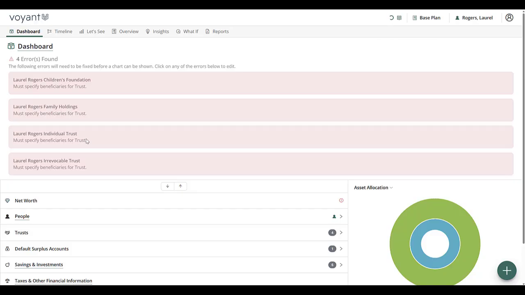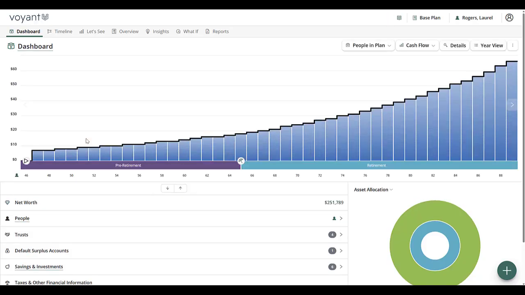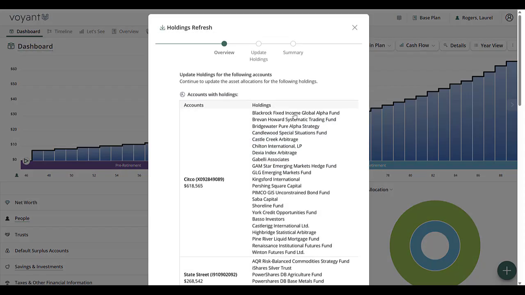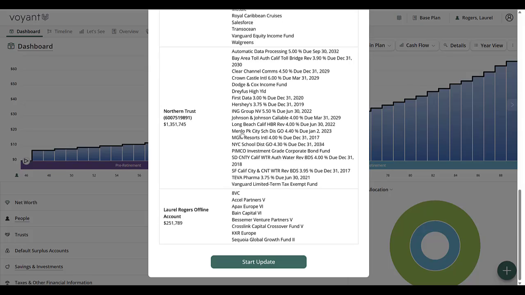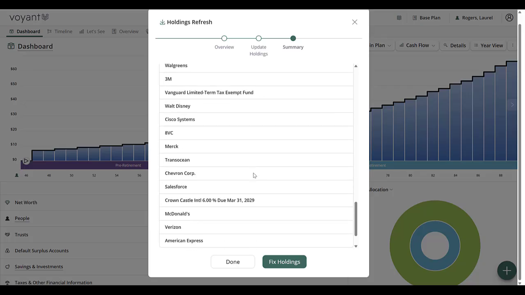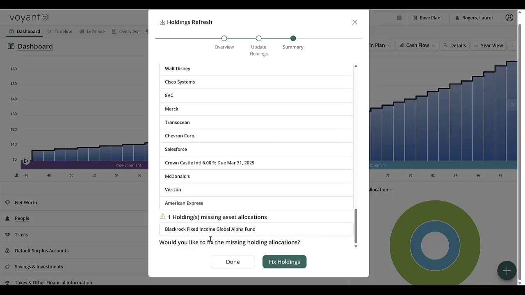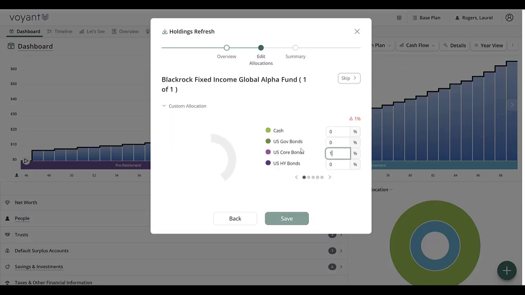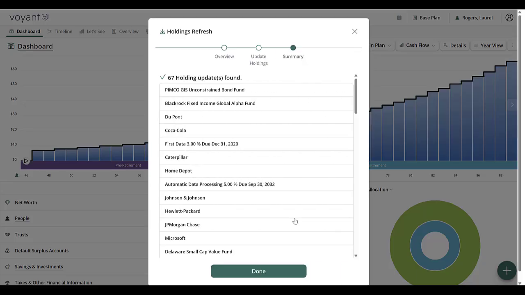and then our cash flow chart will load. All right, the last thing I want to do is link the holdings in these accounts to our Morningstar integration. To do that, I'm going to go to Manage Plans, select Update Holdings. It's going to show us all of the holdings that it's found, and we're going to start our update. It's showing us 66 were found, and 1 they're not able to link to an asset allocation, so we're going to select Fixed Holdings, and we're going to give this asset allocation to bonds. We're going to click save, and now we have everything found, and we're going to click done.